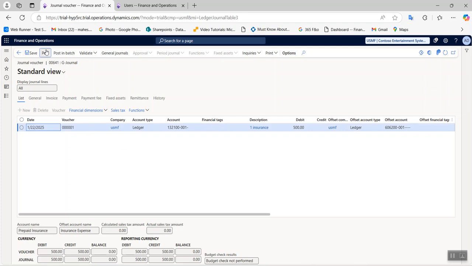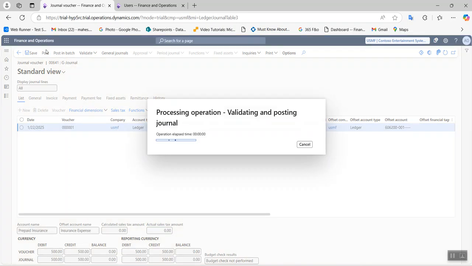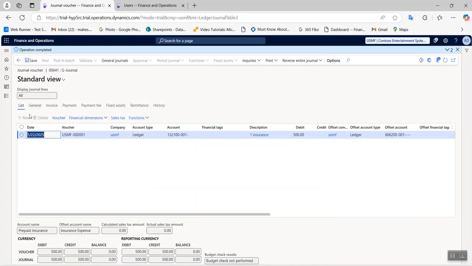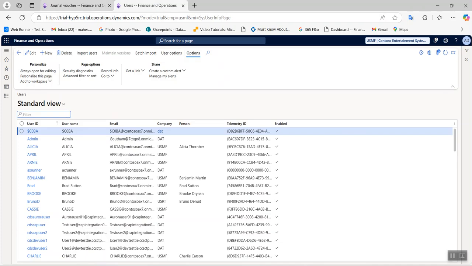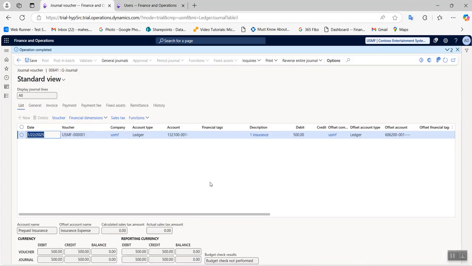Once I click on post, now you can see the voucher number sequence which we have mapped on this particular journal is populating over here. So this is the journal batch, how we create the journal name, how we map the number sequence and the workflow. So this is clear, right?